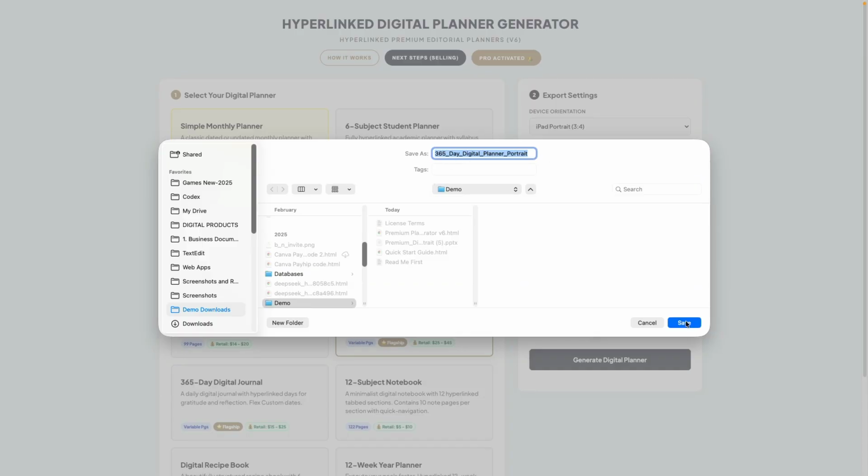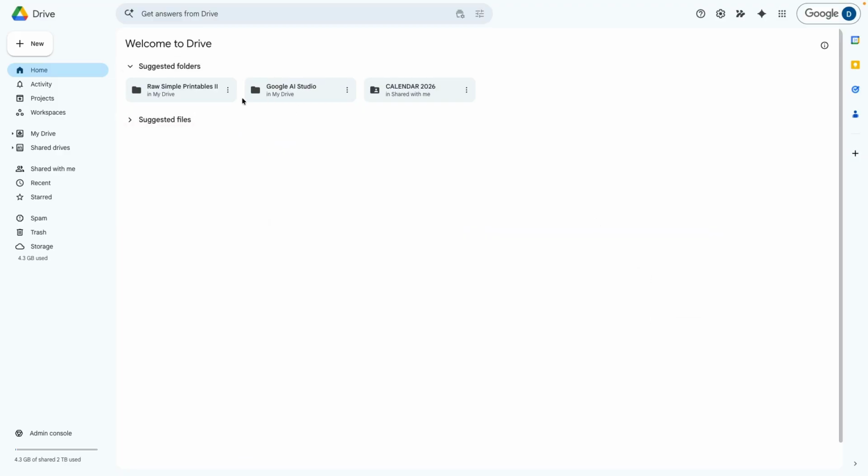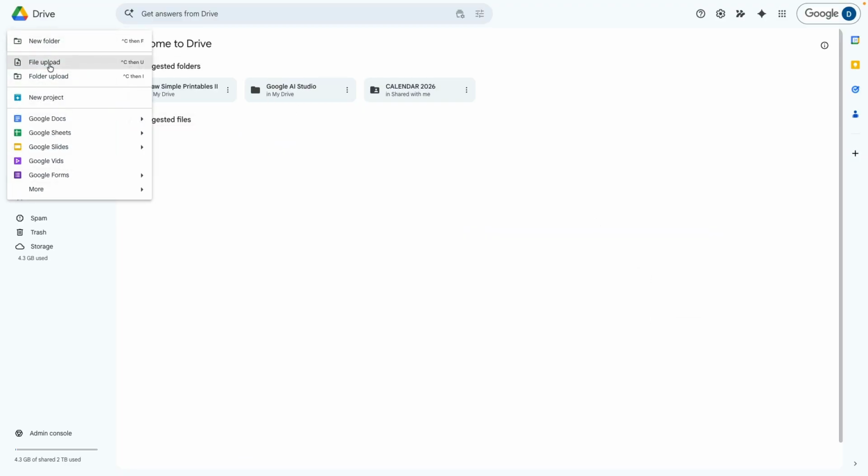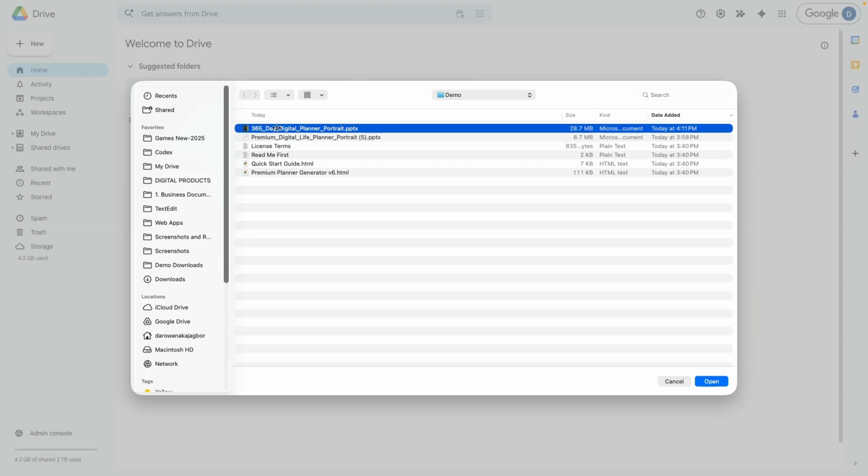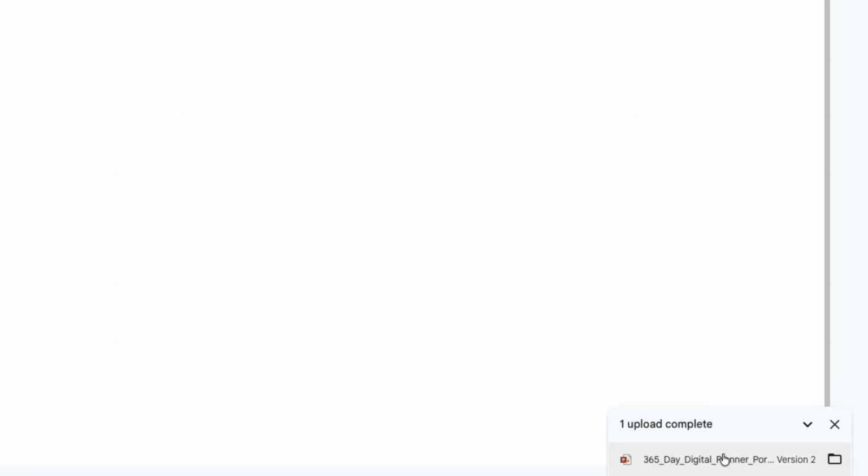Save it in my demo folder here and open it up in Google Drive so we can open it up in Google Slides. All right, so we are in my Google Drive account. Click on New to upload a file and navigate to the file right here. Open. Down here in the corner, you can see the file upload progress and it says one upload complete. The file is right here. Just go ahead and click to open it up. It automatically recognizes that it's a Google slide and it opens up Google Slides directly.